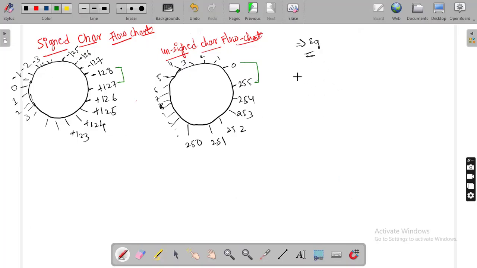We'll take some examples here. Suppose I'm writing a program. void main function. char x equal to 50.